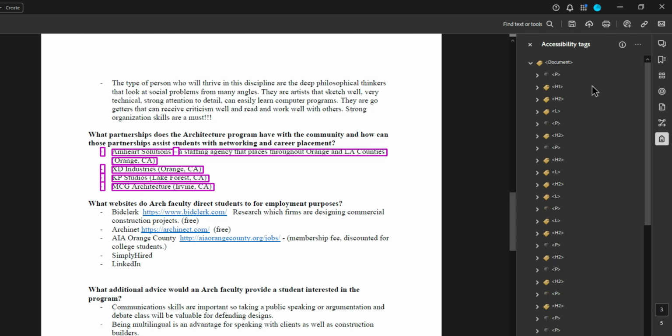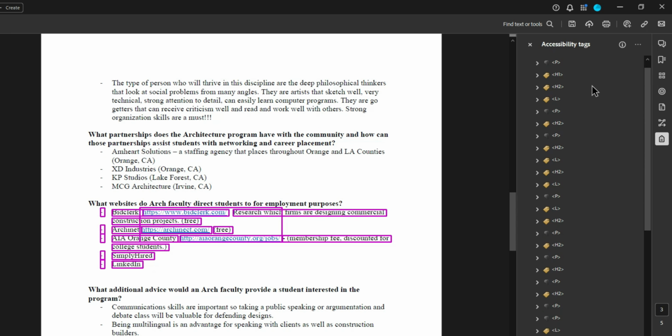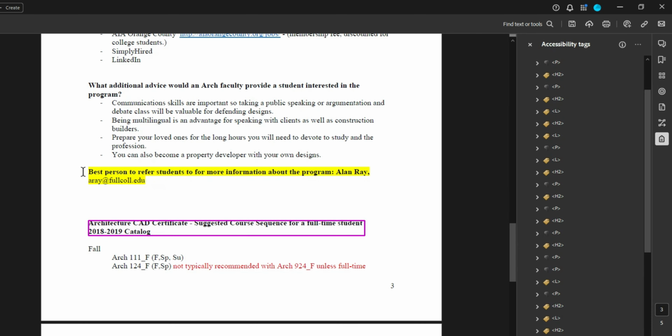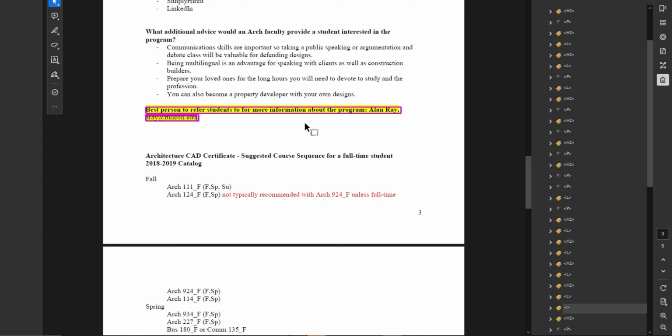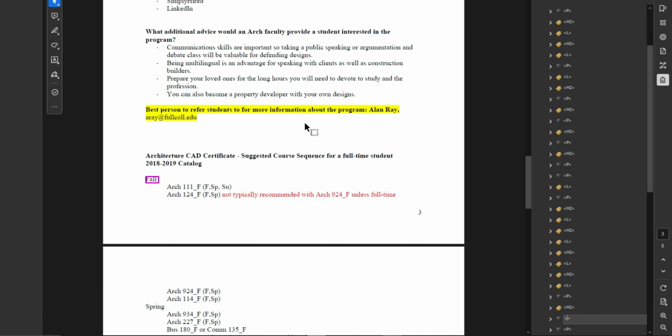Wow, this is really good. So all of the questions were properly tagged as H2 tags. Our lists are properly formatted. We have links formatted. This is pretty good. I'm going to change this H2 to a P tag. We have another H2 tag. And then we have fall and spring.